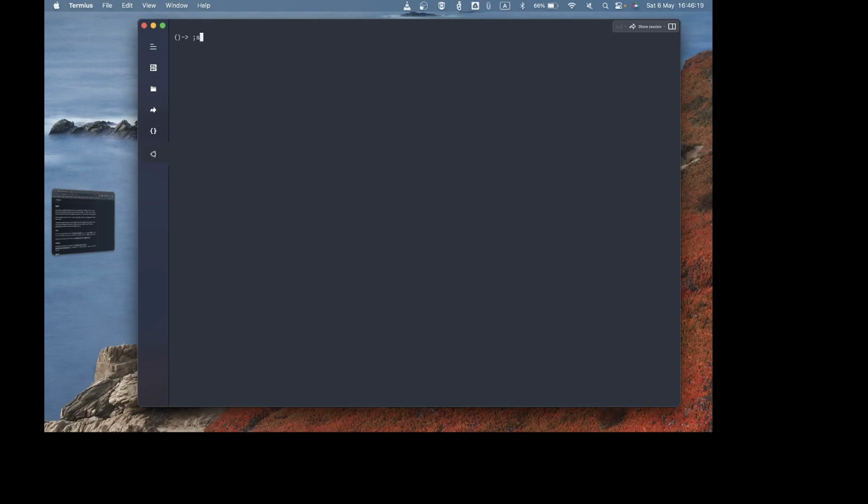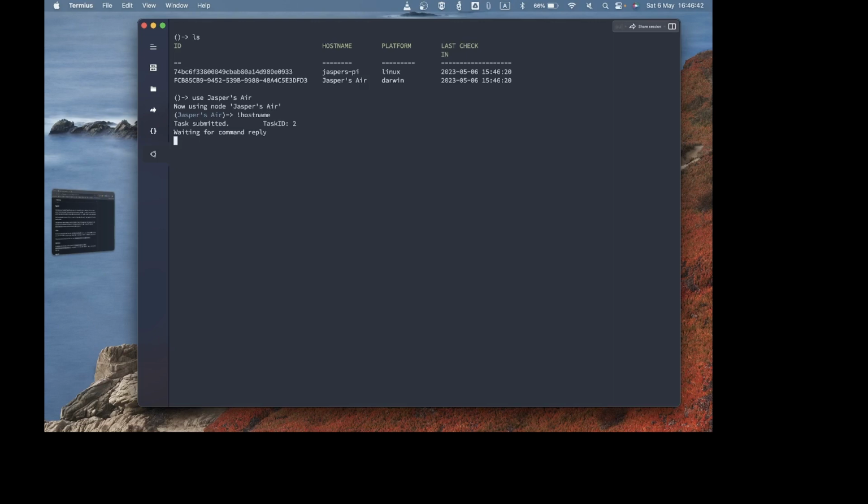So we can either use the ID or the host name for setting the device. So let's use Jasper's Air, see how it appears in the prompt here. And let's run a command on it. Let's show its host name. Using the exclamation mark, I note that I want to run a shell command on the system. A task has been submitted. There you go, a task has been completed on the node.